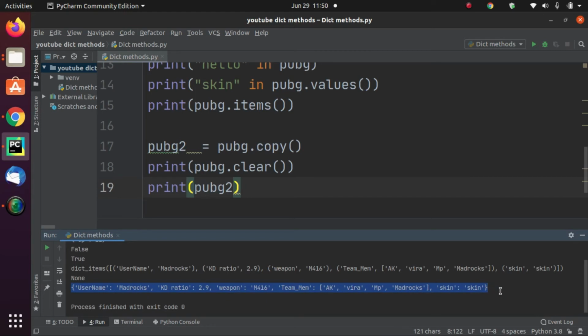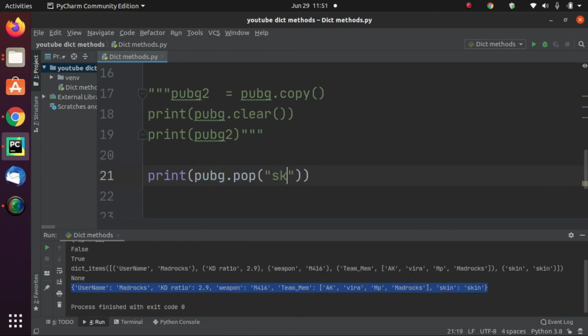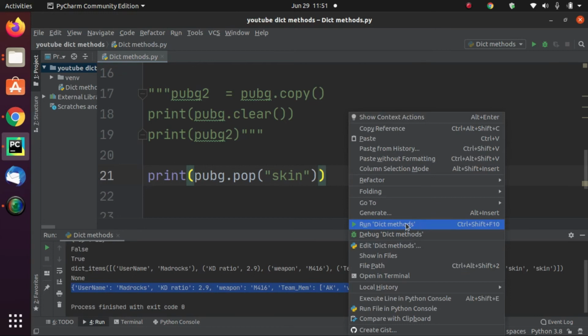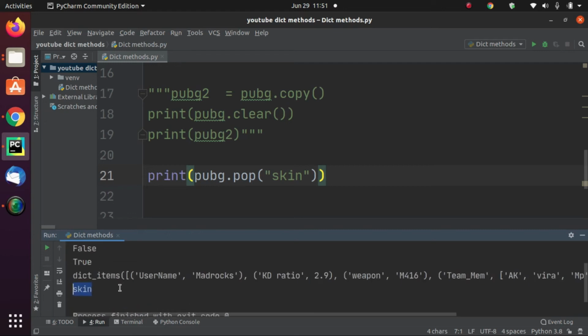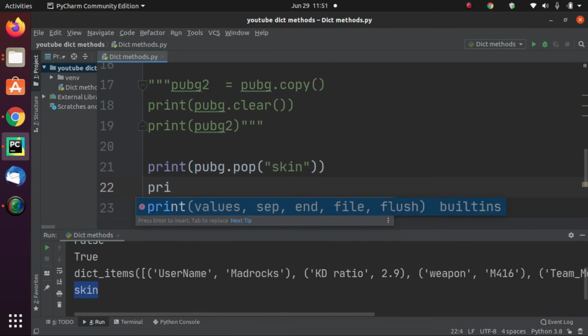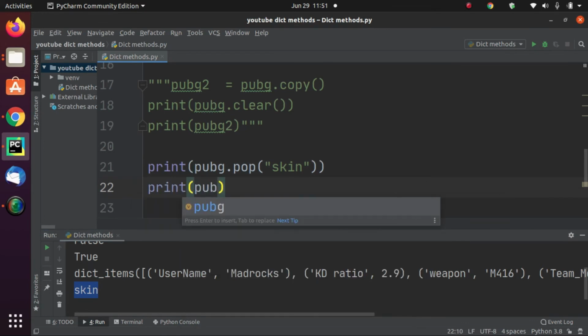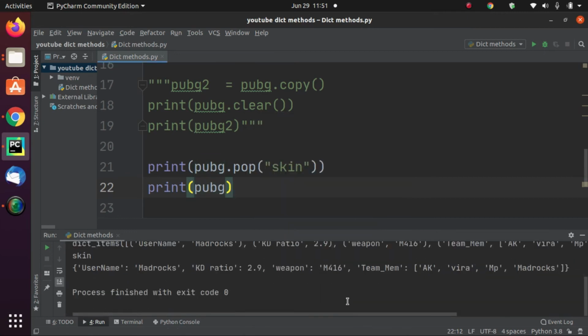There is also a pop method we saw in list, and it removes any key and value from the dictionary. For example, PUBG dot pop skin. If I run this, then you can see here the skin item is popped out from the dictionary. If I print that dictionary, you can see here there is no item called skin in that dictionary.